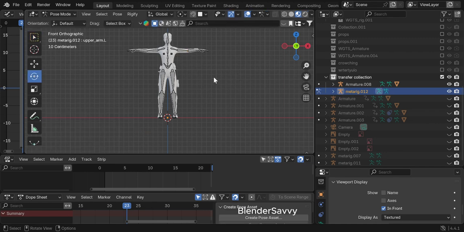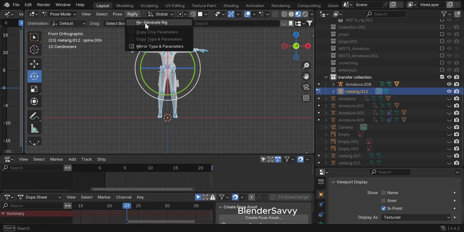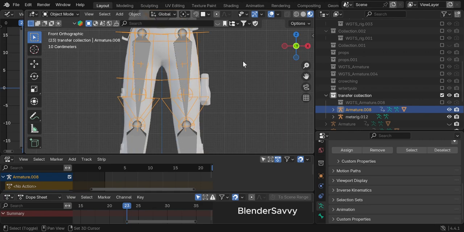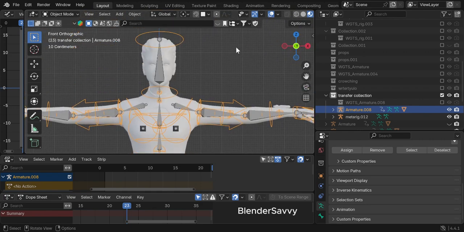Then the next thing I want to do, I click on the meta rig, sorry, A to select, then click on this rigify, then regenerate rig. But you can see this rig now. This rig does not have, you can see what I was talking about last time. It does not really have a face rig because it's from Mixamo. So Mixamo does not really have a face rig. So when we generated the rigify rig, the face rig is not really there.